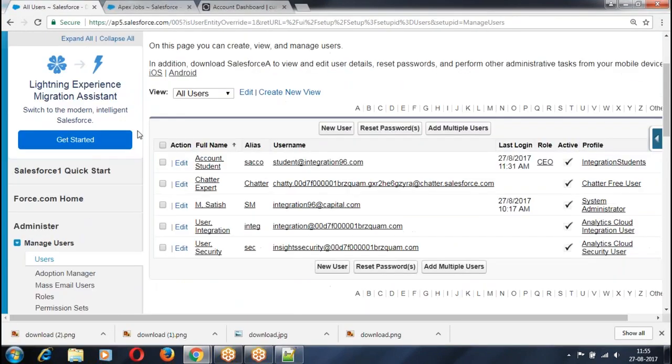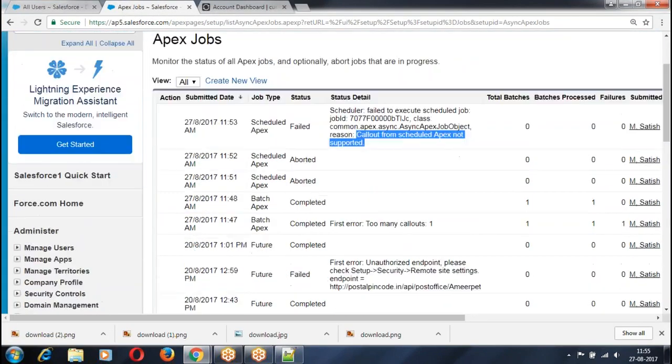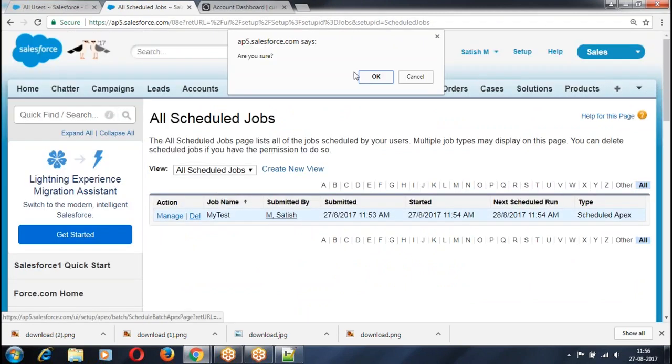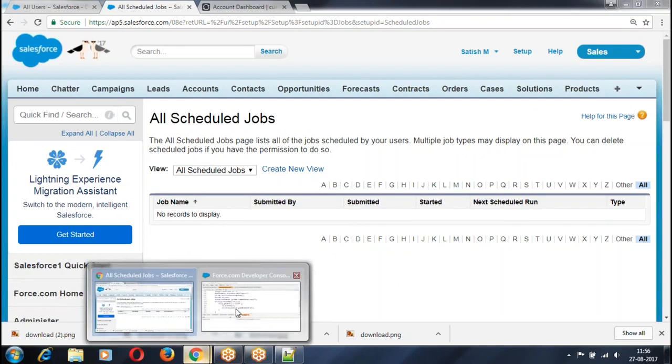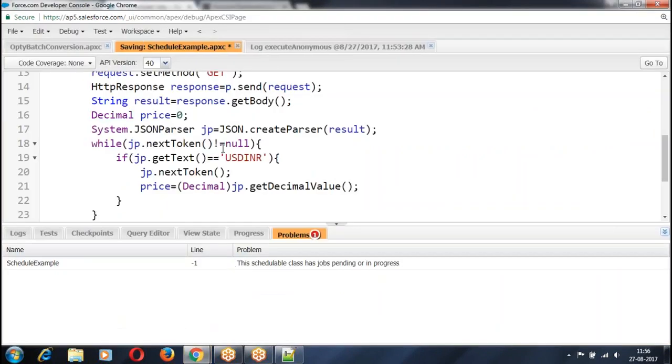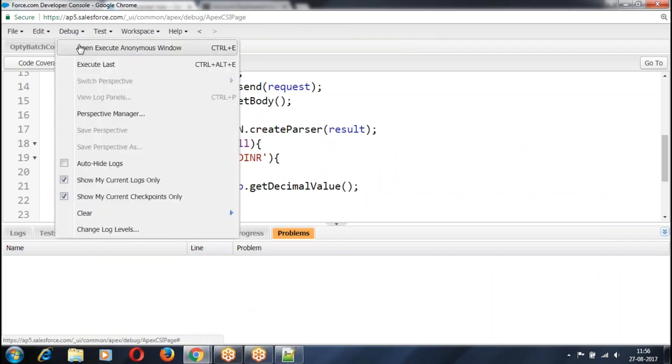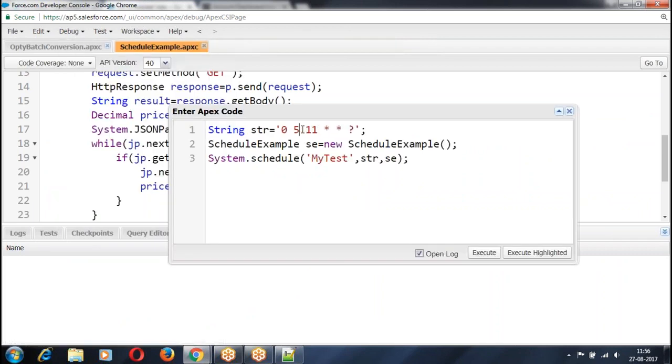Now what is the bug? If any job is pending, you cannot modify the jobs. If any job is in active state, we cannot modify it. Then let me run it again. 56, now how to make it.